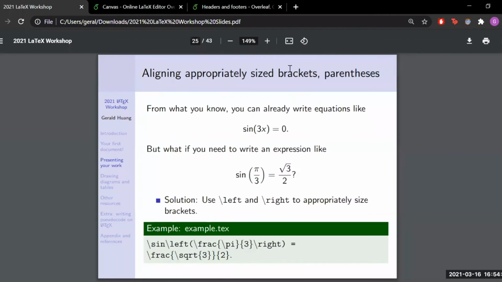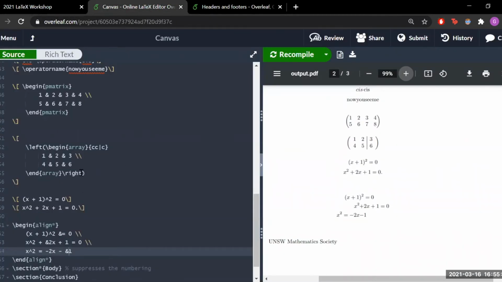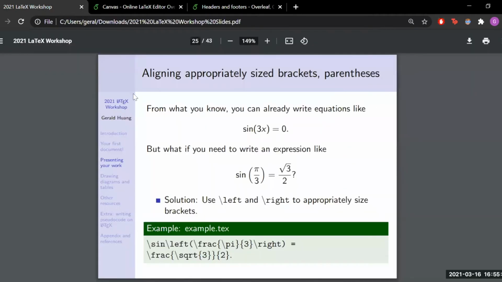Now, appropriately sized brackets and parentheses. So remember when we did the arrays, we kind of talked about the left and right. We didn't really talk about it in depth. So this is where it gets really important, because say that we didn't have the left and right, things will get a little bit ugly whenever we want to write an expression like this.